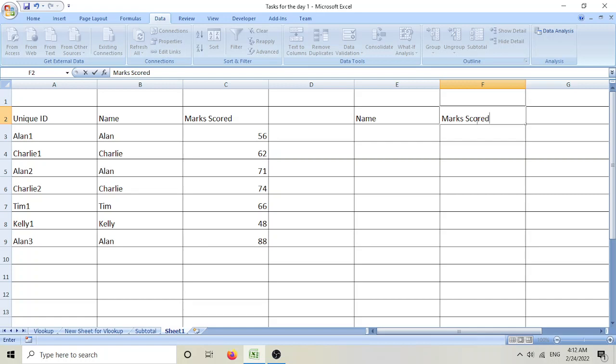All right. Now how do I go about it? See, VLOOKUP. What is the lookup value that I am trying to go for? I'm trying to go for the name. But will only name work? No. Why? Because names are repeating.